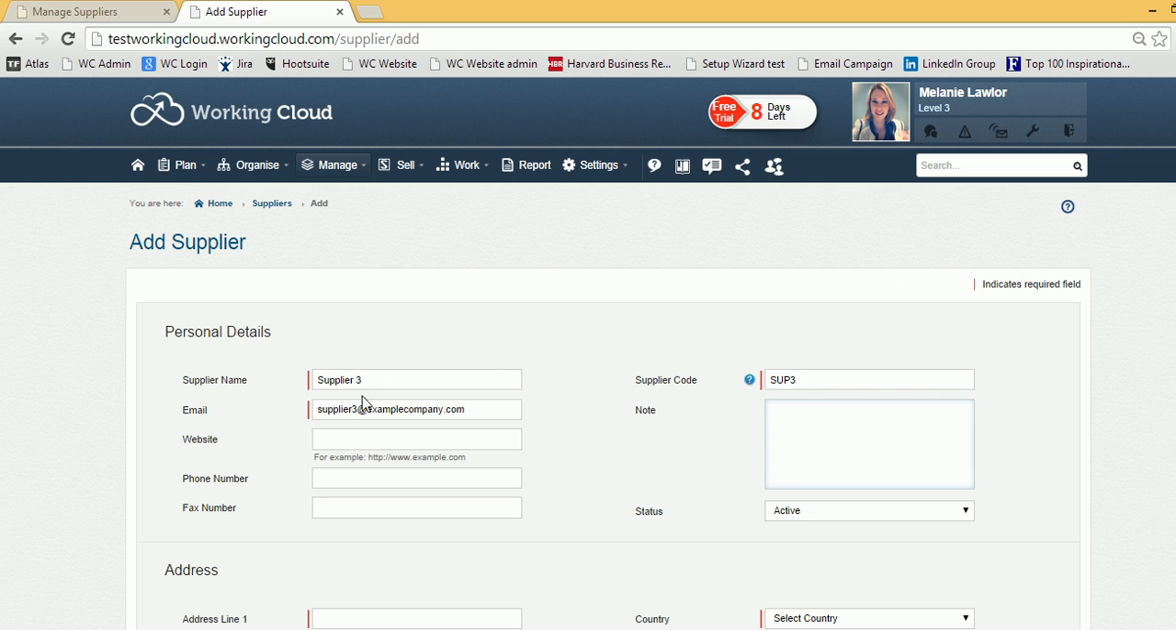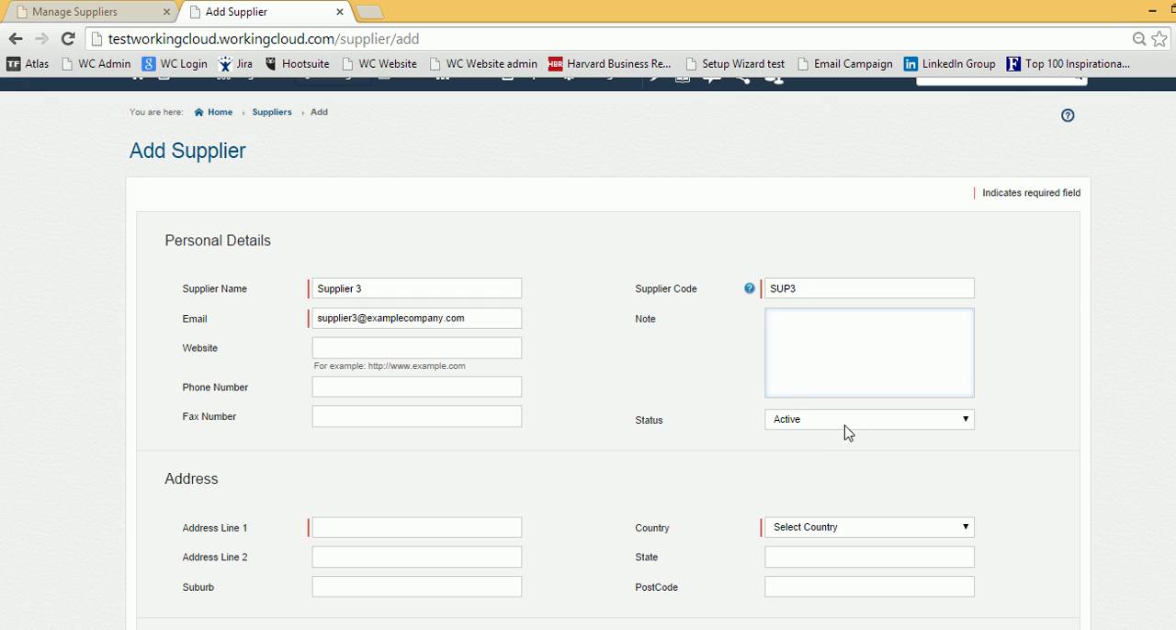Now any of the fields with the red is actually mandatory, and these question marks are help text to help you fill these in if you have any confusion about doing this. So you can add notes for this supplier and choose to mark them active or inactive.